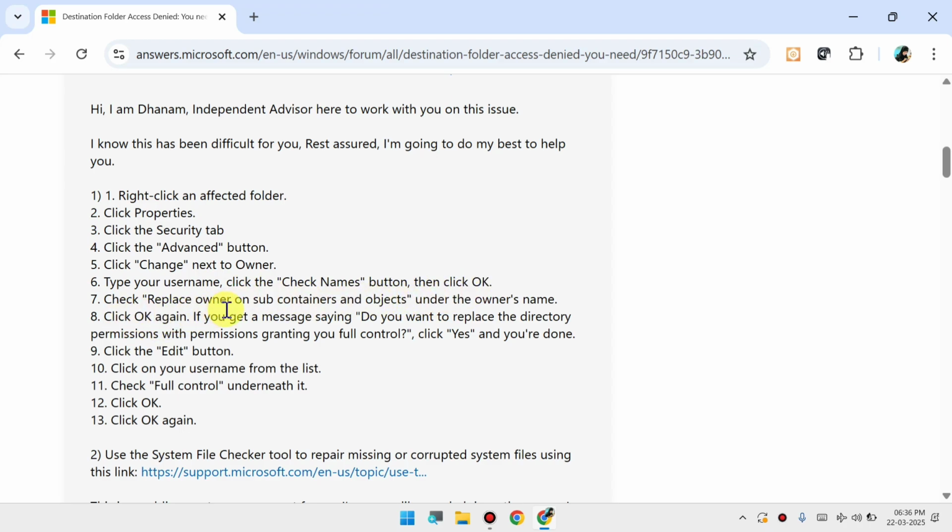Check Replace Owner on subcontainers and objects under the owner's name. Then click OK again. If you get a message saying, do you want to replace the directory permissions with permissions granting you full control, click yes and you are done.